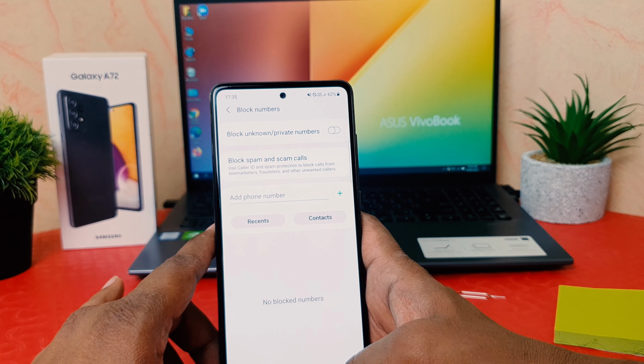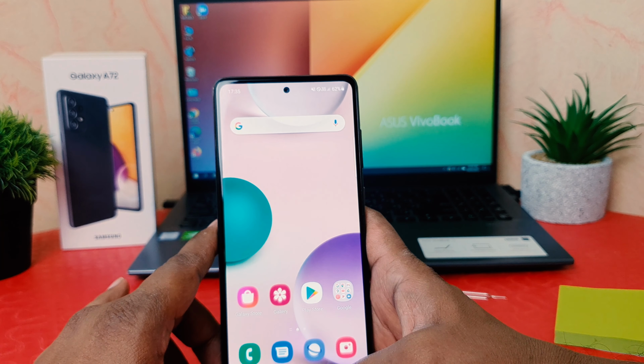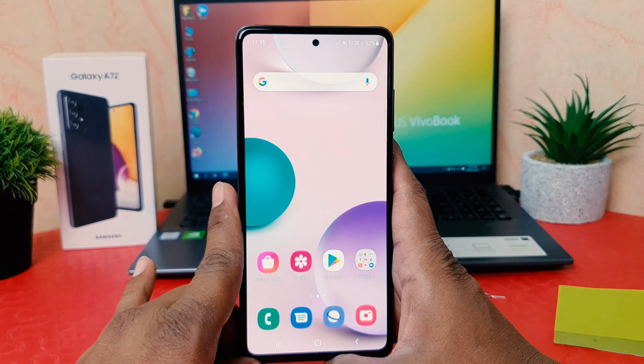So this is really quite interesting. So this is how you can easily block or unblock someone in your Samsung Galaxy A72.